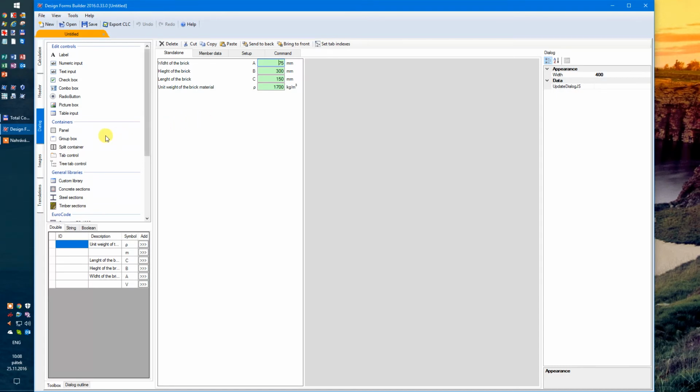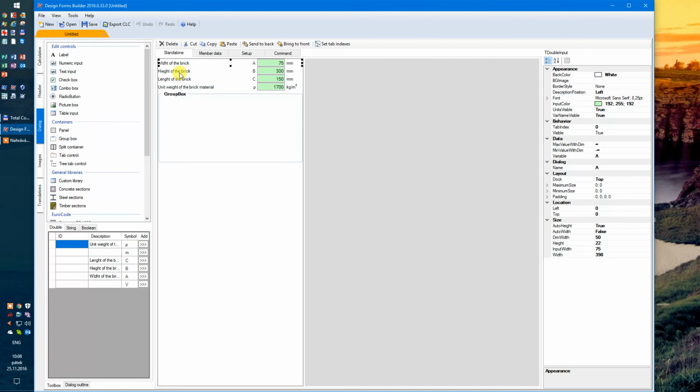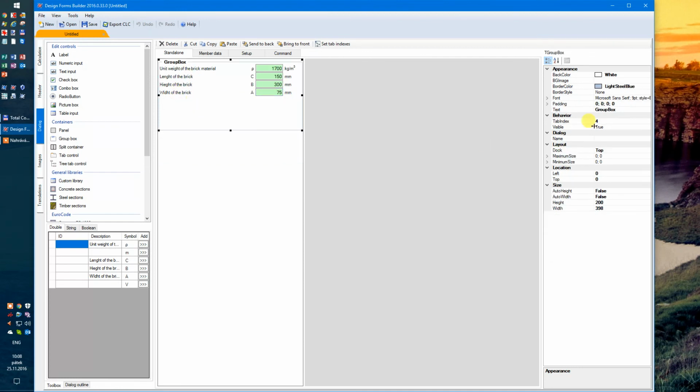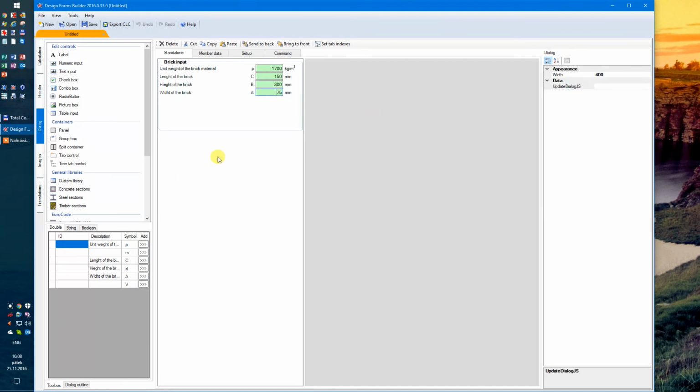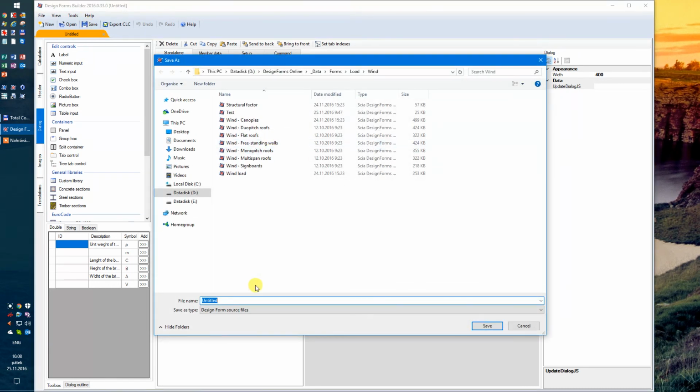We can improve the dialog, for example, using a group box. So I double click the group box and simply drag the inputs into the group box. We can add some caption, brick input, for example. And that's all. The calculation is ready.